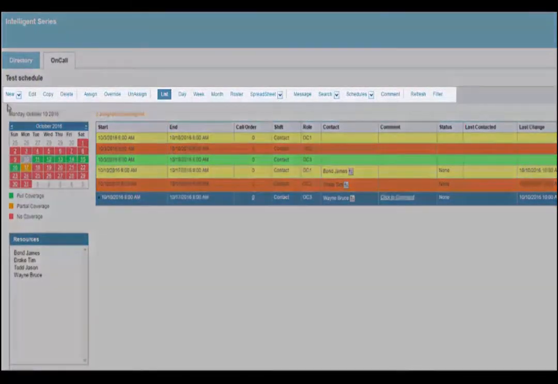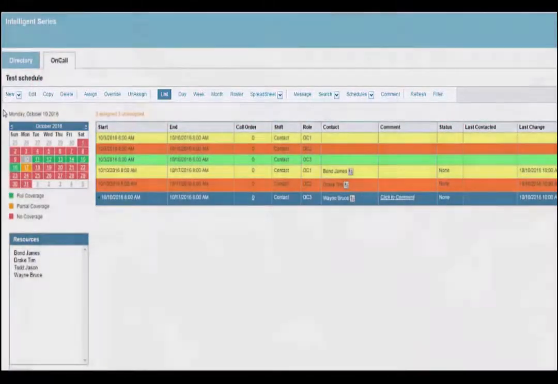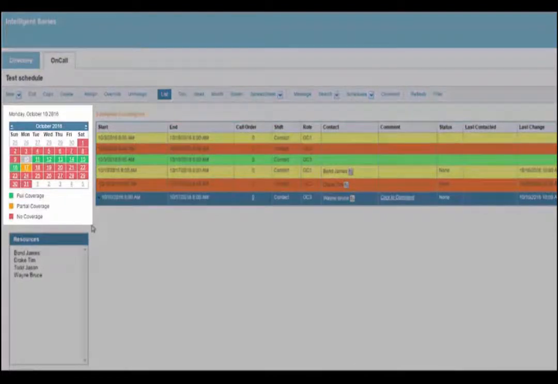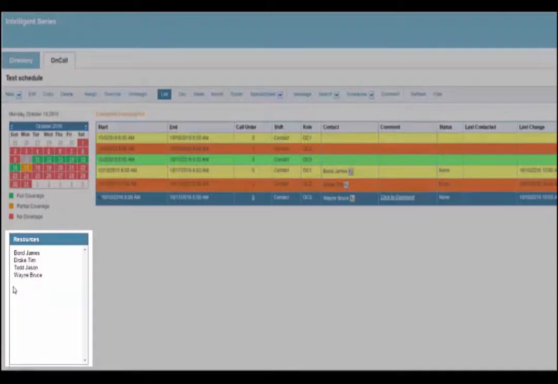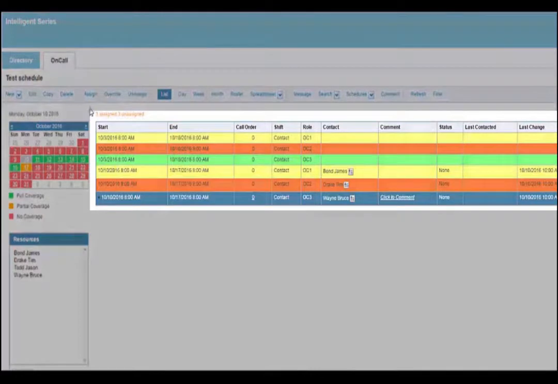You will find multiple components. At the top, you will find varied options that I will go over later. Underneath, you will find the calendar that is color-coded. Red means that the schedule is unassigned, yellow means that it is partially assigned, and green means fully assigned. Underneath the calendar, we will find the list of contacts that are available for you to fill the shifts with. Those are the contacts we found earlier in the Directory tab. And we have, taking the majority of the screen, the actual schedule.